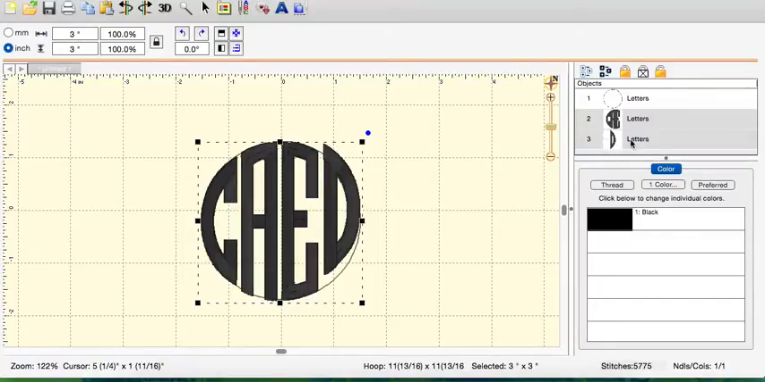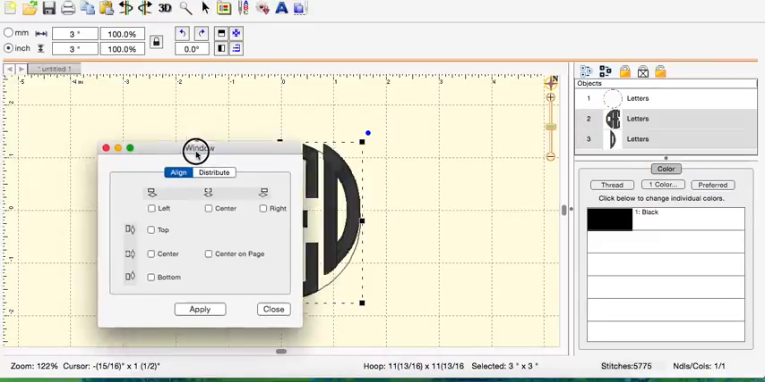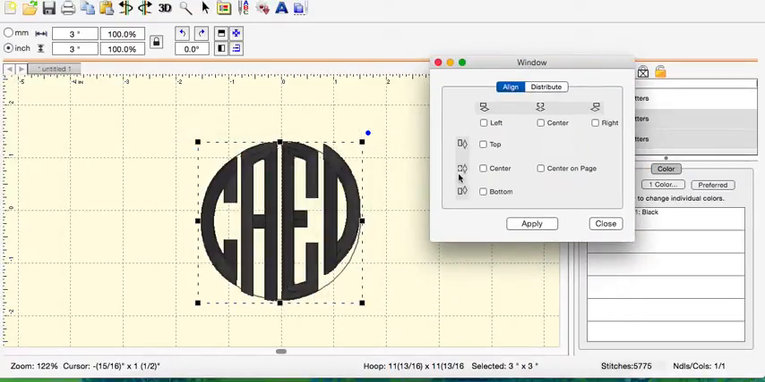So I have both of these highlighted. You can tell they're both highlighted because they're grayed. The template here is not grayed. It's not selected. I just have the letters. I'm going to go up to the Align button here, click on that, and now this is the horizontal one right here.